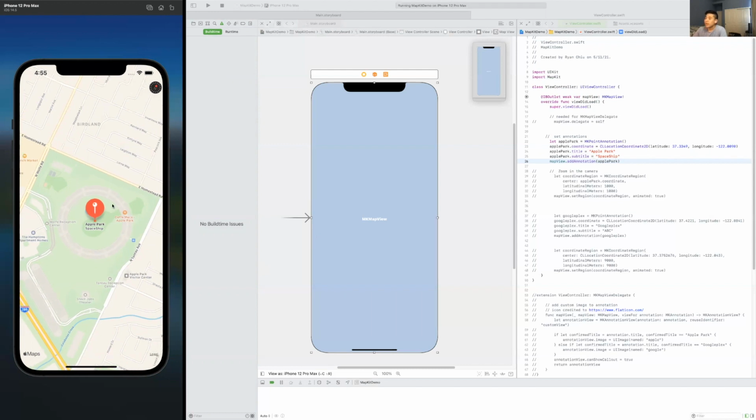So next, let's say I want to control the zoom in and zoom out of the camera so that I don't have to do this zoom in many times whenever I open the app. So what I'm going to do is uncomment this code.